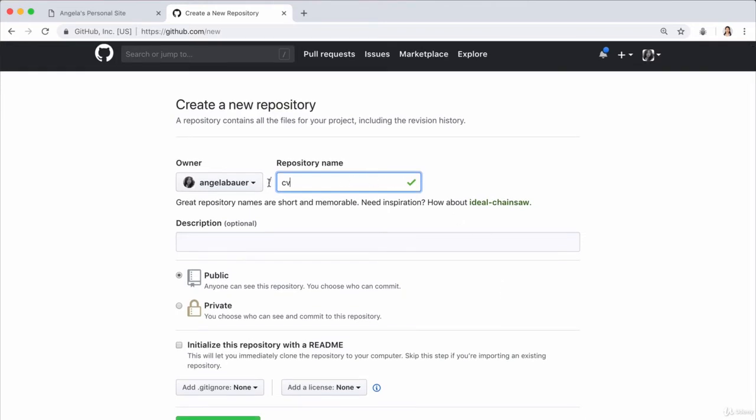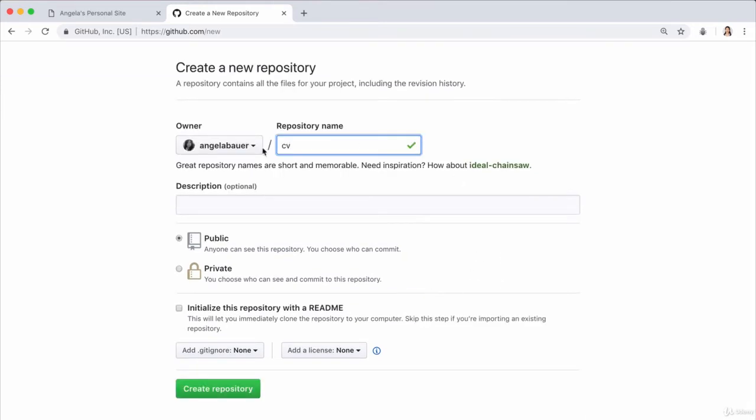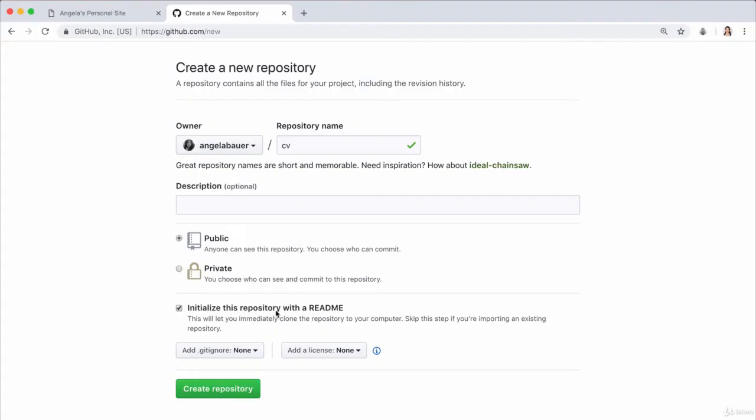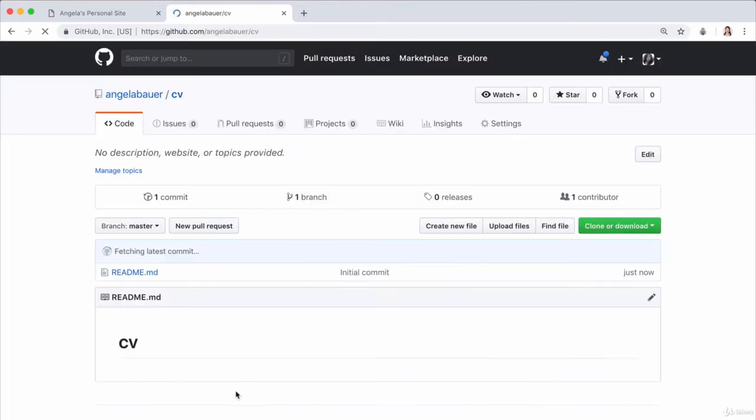So now that we've given our repository a name, then we're going to leave the description as empty, and then we're going to keep public selected if you are on the free tier of GitHub. And then down here, make sure that you check this box where we initialize this repository with a README. And it's really, really important that you do this for the next few steps to work. So now that we've done all of that, we're going to go ahead and click on Create Repository. And this will take just a moment, and now you should see a page that looks like this, which means that your repository has been created.